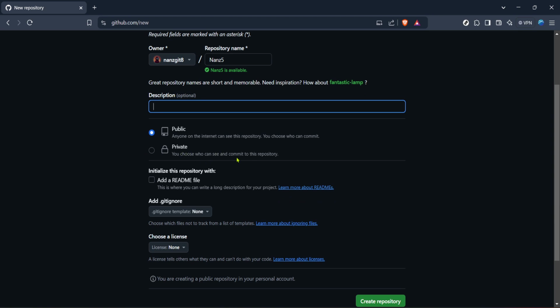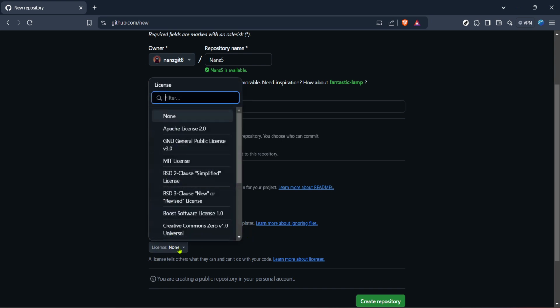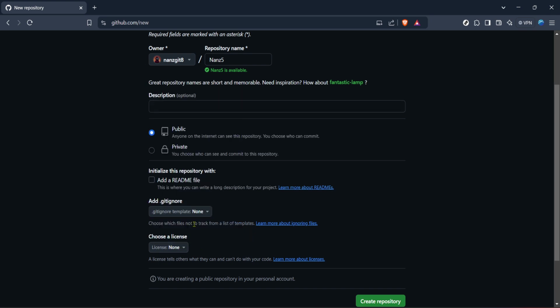Choose public if you want everyone to have access, or private if you want to restrict access to specific people or teams. Once you've filled in these details and chosen your preferred settings, scroll down and look for the Create Repository button at the bottom of the page. Click this button and voila! You've successfully created a new repository on GitHub.